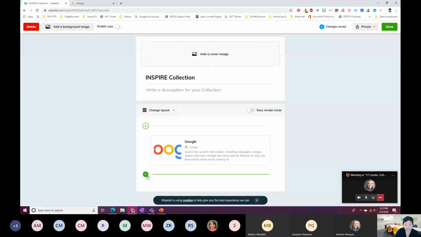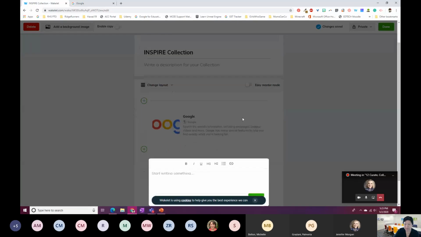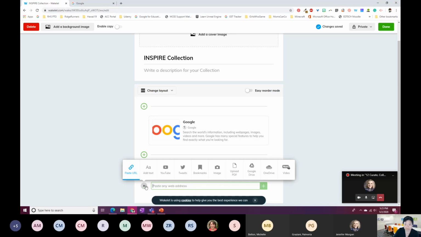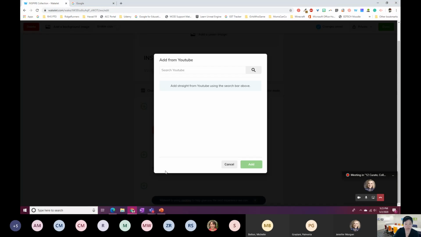And then I'm going to click the plus sign again. You can add text. I'm going to scroll down a little bit. This is my first collection. So you can type as much text as you like. You can format it by making your text bold, italics, or underline. You can add a header 1 or 2, bullets, and insert a link in here as well. I'm going to go ahead and say done. YouTube, you can just search for a topic. The results will come up here and you can add.